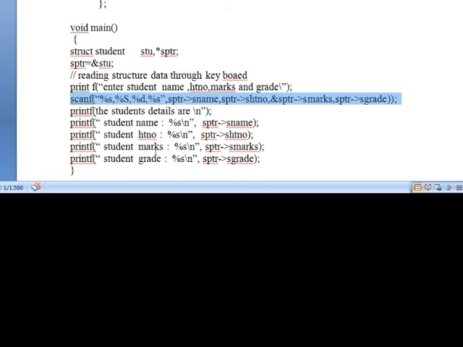Once reading is done, you have to display again using the pointer. Here the pointer variable is sptr arrow mark. If you want to access data from the structure using the structure pointer variable, you must use the arrow mark operator: sptr arrow mark sname, arrow mark hall ticket number, arrow mark marks, arrow mark grade. Now this is a program showing how to access structure elements using a pointer variable.